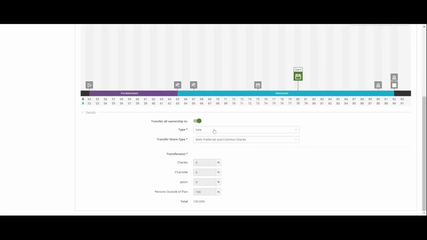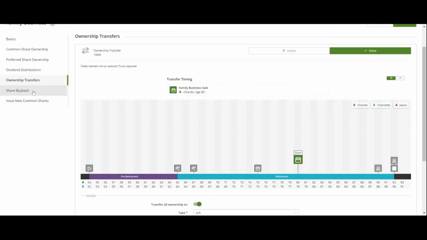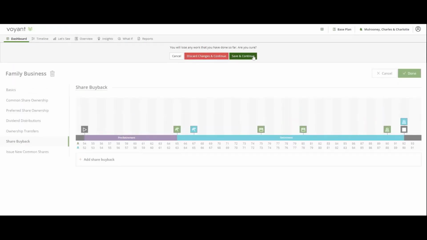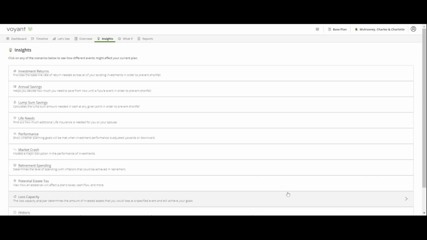You can also do it as a gift. So if they wanted to turn the business over to their son, Jason, or put it into trust, you could do it that way as well. If you wanted to model an estate freeze, you could do so via this share buyback and issue new common shares option here.